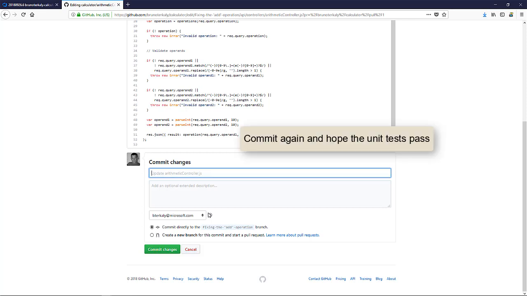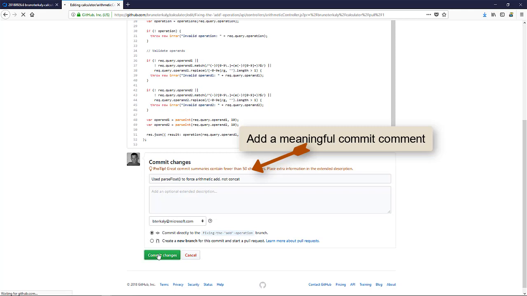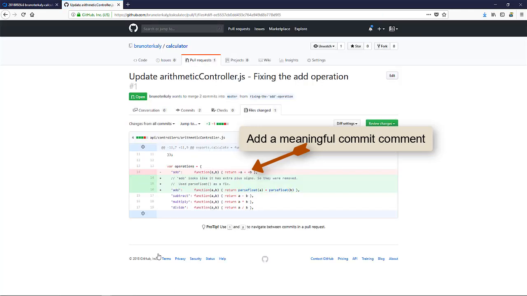We'll add our comment. Again, we don't need to do another branch here. We just need to do a commit with the necessary fixes. So we'll go ahead and give a commit comment: using parseFloat to force an arithmetic add, not a string concatenation. So once we do that, the pipeline will kick off and we'll once again run the unit test and hope that they pass this time.